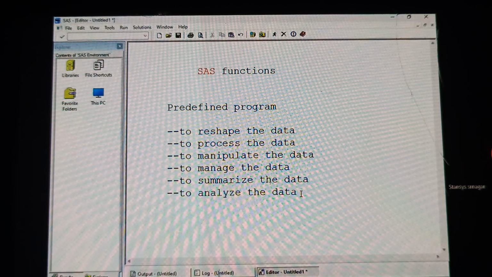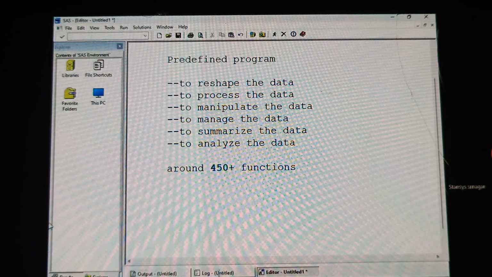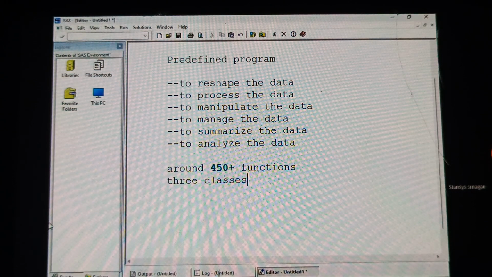In base SAS, there are around 450 functions available. Different people will classify these functions into different classes. Generally, why do we classify? To make it simple and easy to understand. Classification has the advantage that we can remember it and memorize it better. For that purpose, different people classify the functions into different classes. But for our convenience, I am going to divide these functions into 3 classes. Some people classify into 7, 8 to 10 classes, but I am classifying these functions into 3 classes.